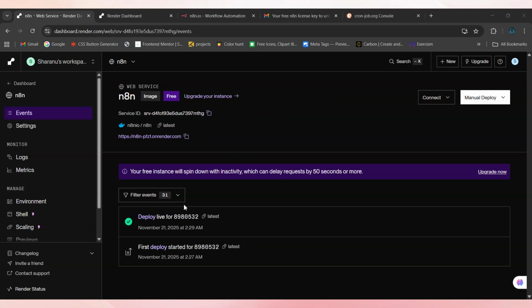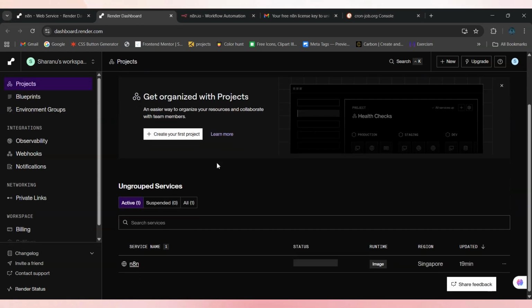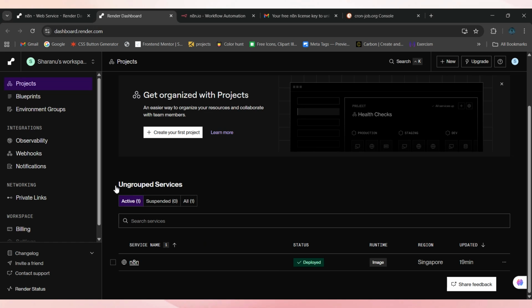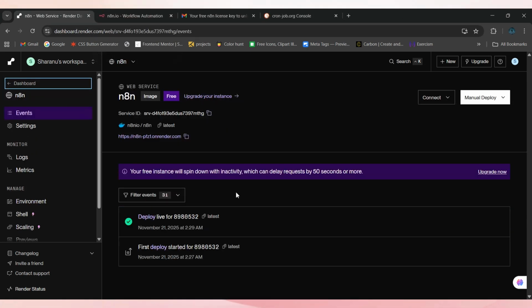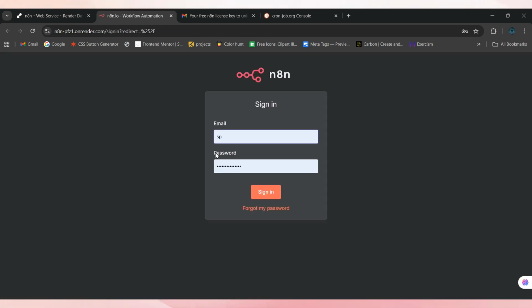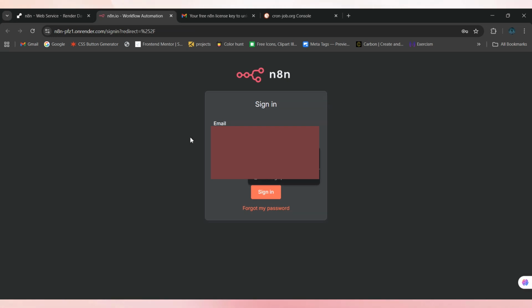If your project has failed, just go to the dashboard, delete all the existing projects and restart or redo it. Okay, so open this link. It will open your n8n automation project. You will be prompted to open the sign in page, but I have already signed up, so I will log in instead.